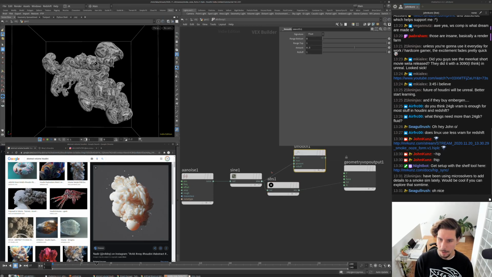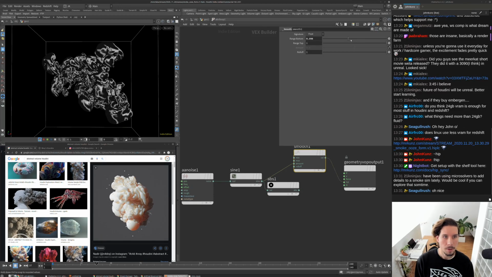I don't know about this. Absolute. Sometimes it's cool to have some dark areas that are completely black.